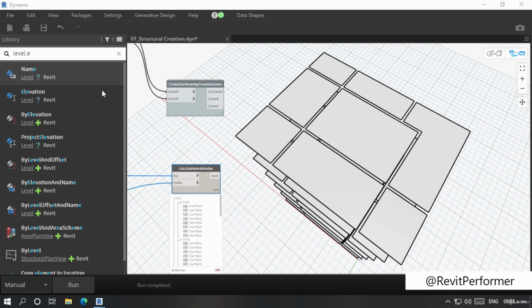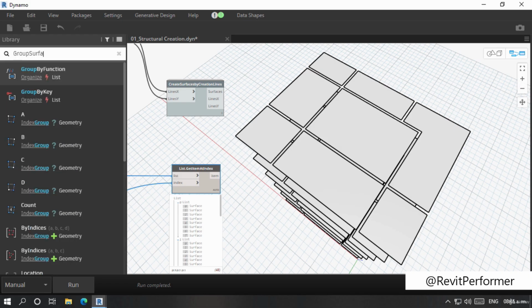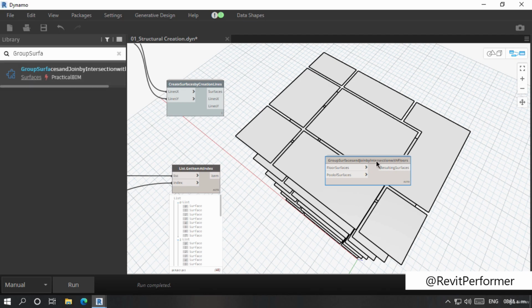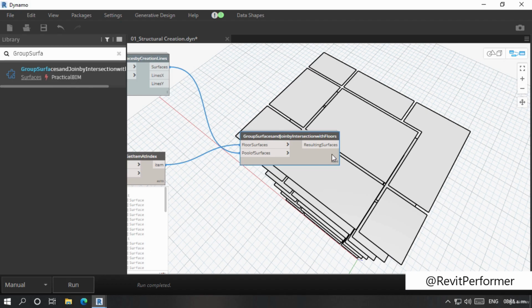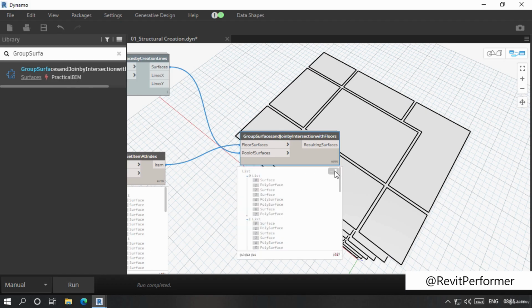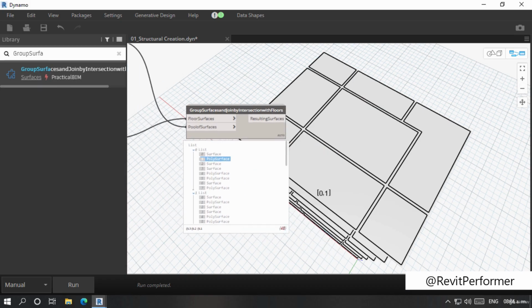So our next node is going to be called group surfaces and join by intersection with floors. Really specific. We have the pulled-up surfaces, the surfaces that we already wanted. We run it, and that's going to create the set of surfaces. But the problem with these is, as you can see, we have polysurfaces and surfaces together.